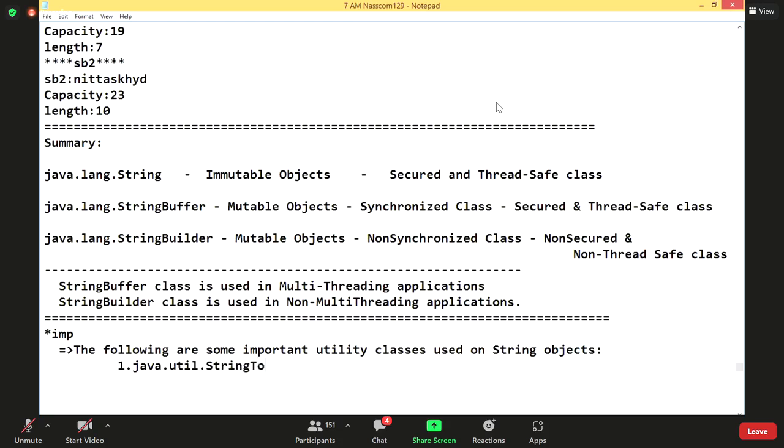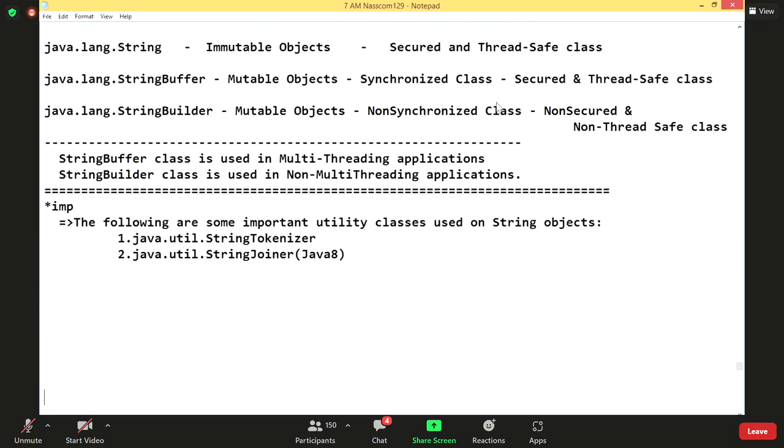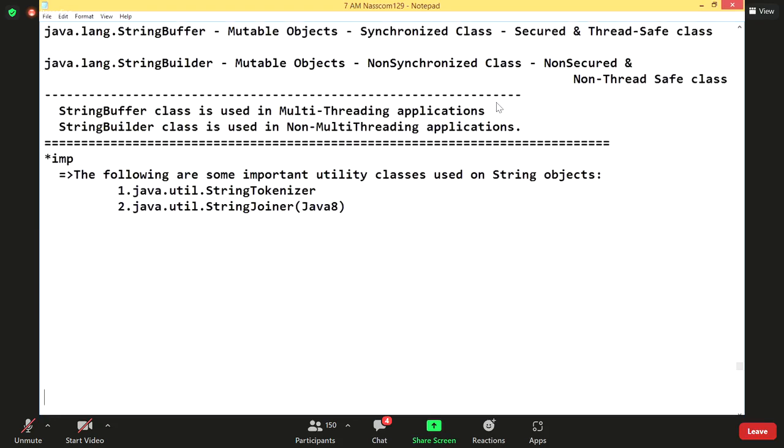One utility class is java.util.StringTokenizer. One is java.util.StringJoiner. StringJoiner is the Java 8 version. This is a Java 8 class, so comment it as Java 8. StringTokenizer, StringJoiner.